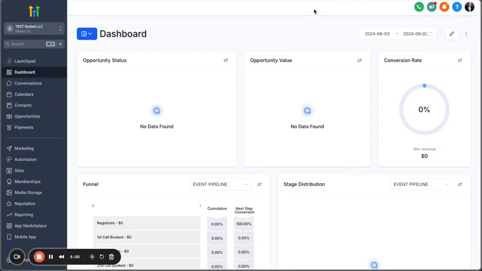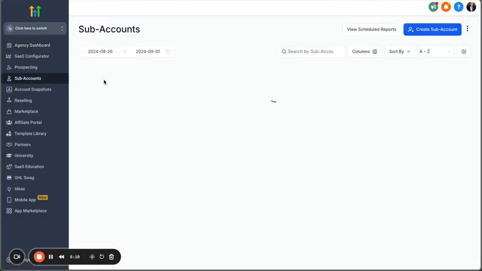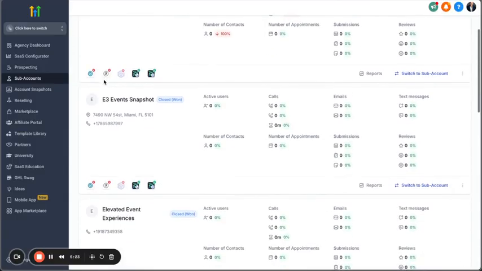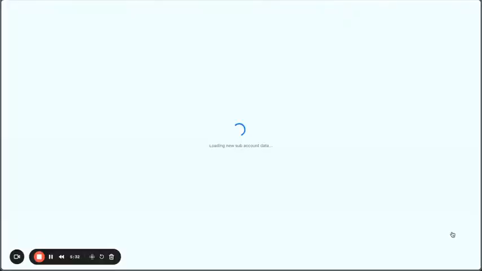So in order to update your account, you will need to do the following. You're going to want to go back to your agency view right here. So what you're going to do is that you're going to go into sub accounts, okay? And this will show all the sub accounts that you have. And what we want to do here is that we want to go into the sub account that we want to update. Click on these three dots right here. Click on Manage Client.